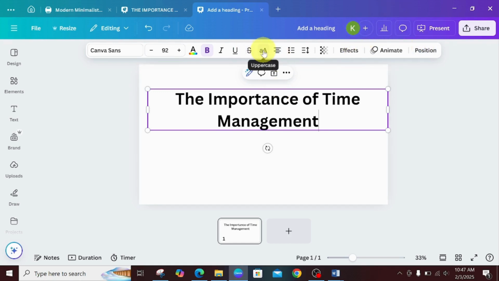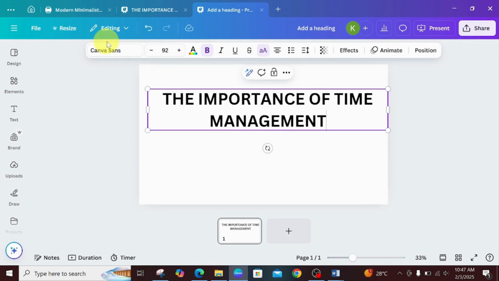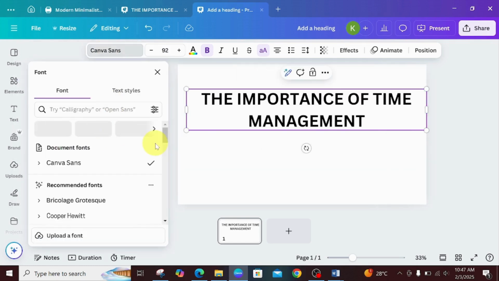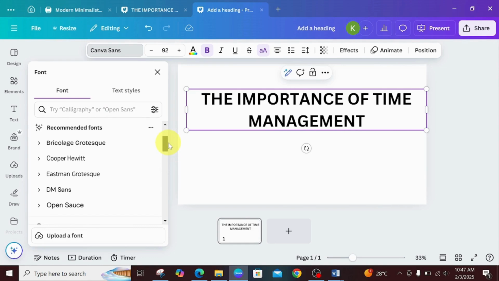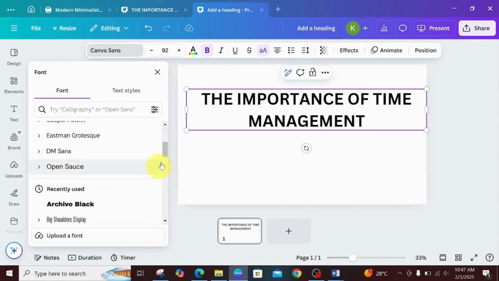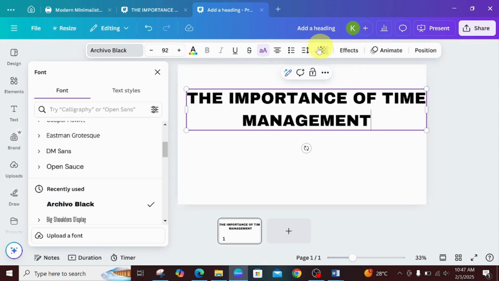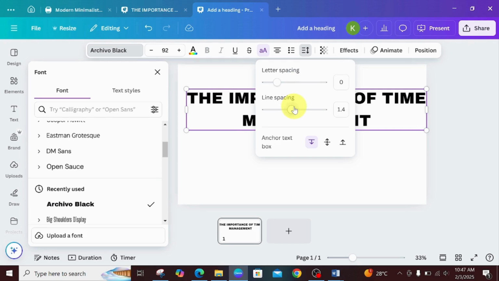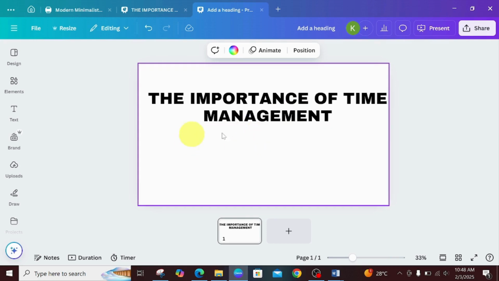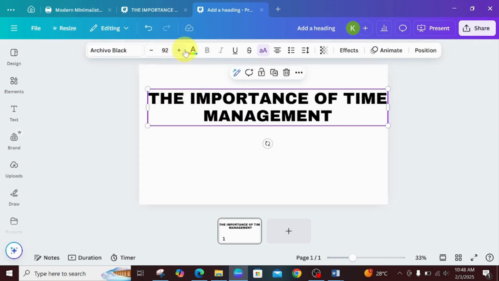All I need to do is change it to uppercase using this option over here, and then go. You can go with Canva Sans, but I don't want Canva Sans. So this is the particular place where you would get your font. I'm going to go with Archivo Black, and once you are there, then come over here and reduce the spacing. The spacing that I'm reducing is between the lines, not the letters. Once the spacing has been reduced, if you're okay with the font size, leave it that way, but if you need to increase it, click on this over here and increase the font size.